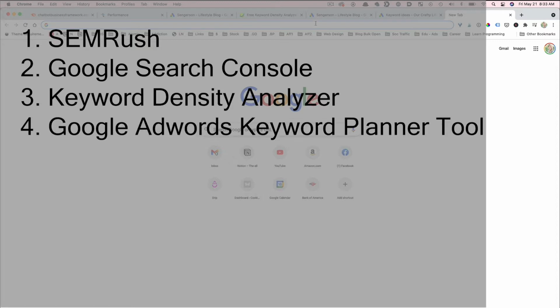And then the fourth tool I want to share with you is Google Adwords. You definitely have to set up a Google Adwords account in order to use the Keyword Planner tool.